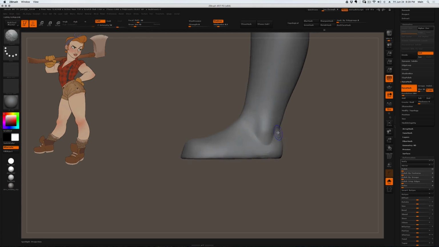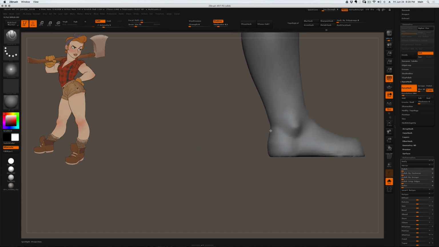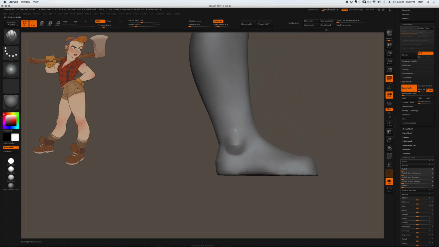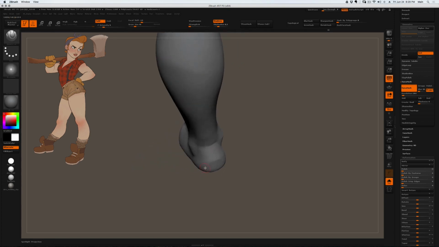So I'm not too interested in the foot this week, speaking of, but I do want to make sure that my overlap is feeling good, that this leg is coming down and it feels like it's connected like an action figure into that foot. Get those plane breaks in there and then go back in and soften it up a little bit.